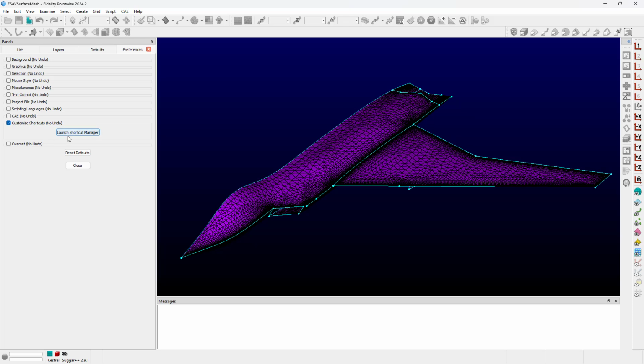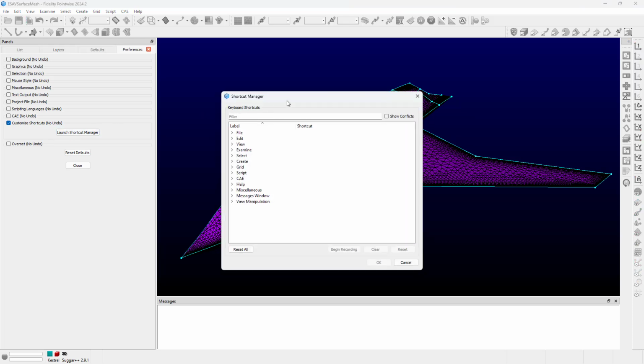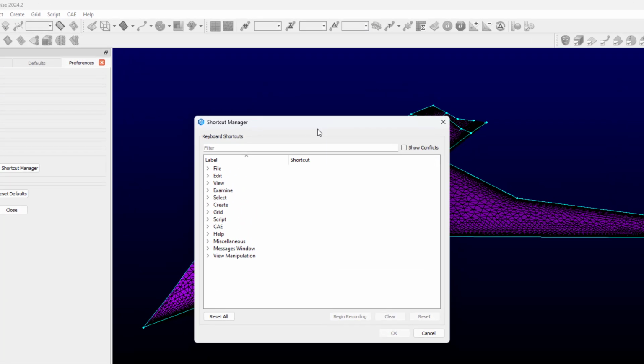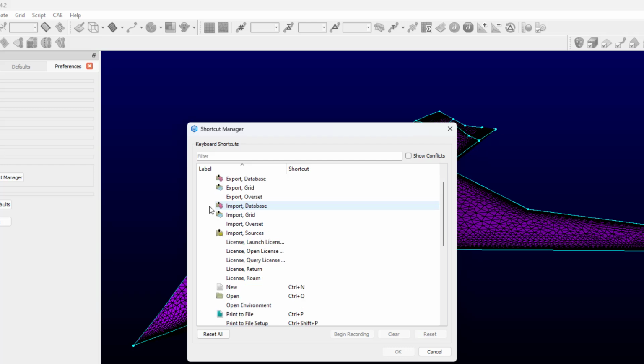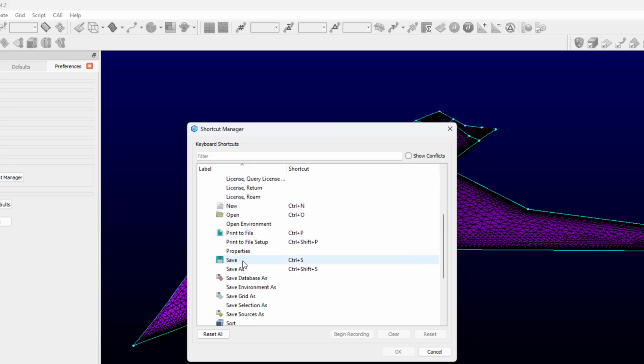In this frame, there is a single button to launch the Shortcut Manager, which pops up a new window that allows you to adjust or customize your shortcuts pointwise. Let's say, for instance, we were interested in changing the shortcut for the save command. Of course, Control S is kind of a universal default, but let's say you really wanted to change that to be just S.